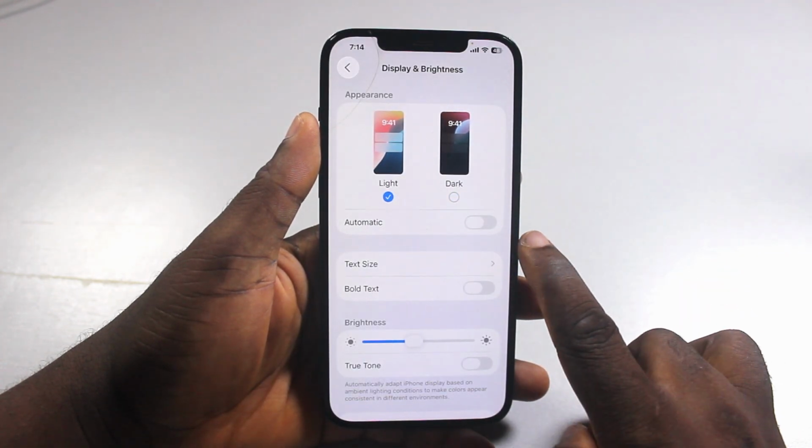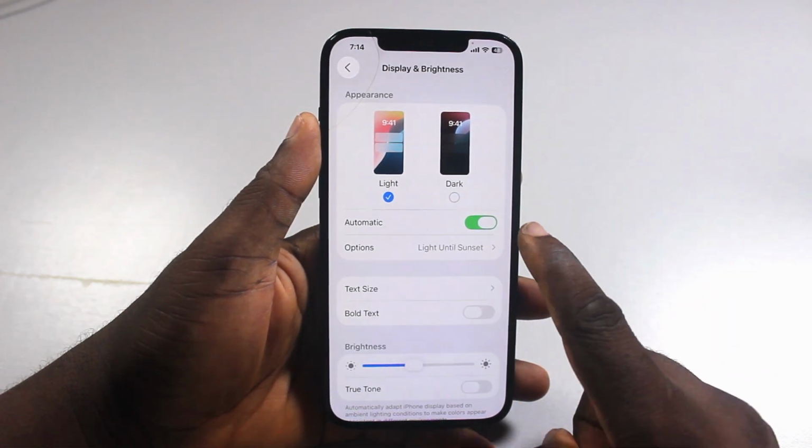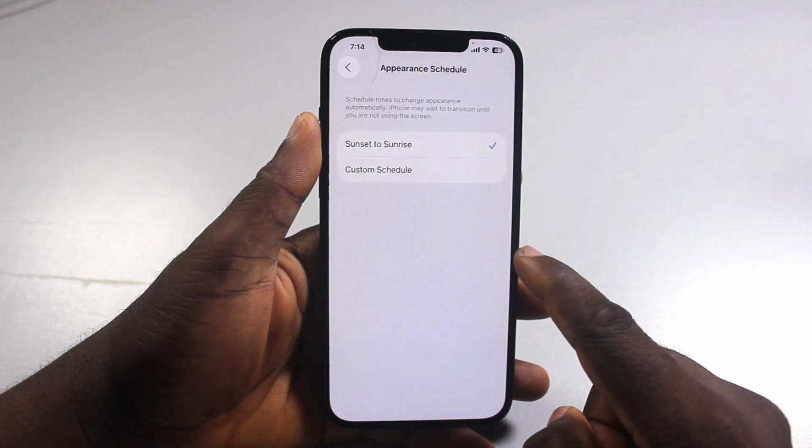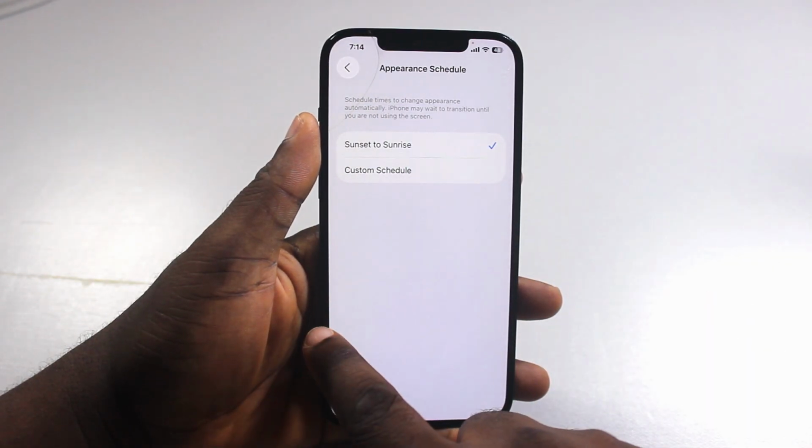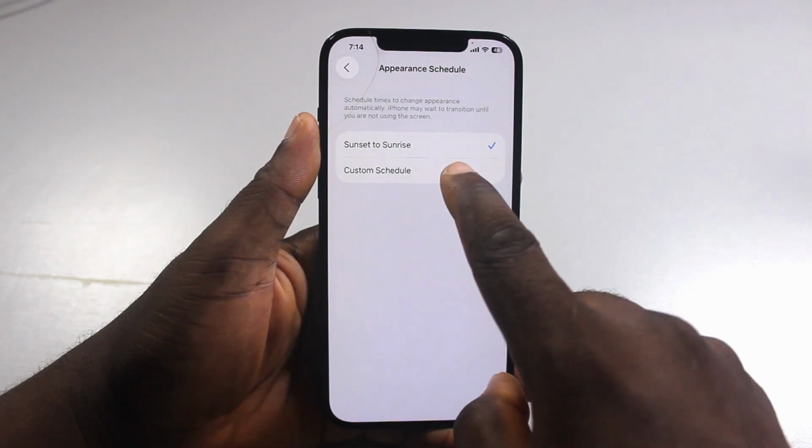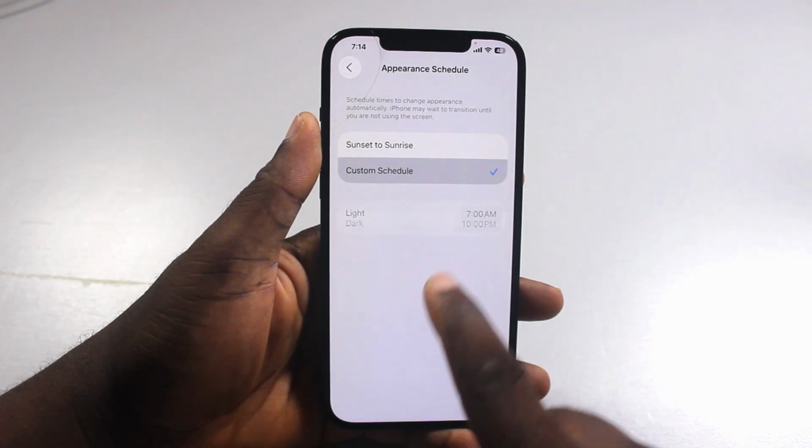You can also set the dark mode to automatic. Once you choose automatic, click on options. Then schedule the dark mode, either to sunrise to sunset or set a custom schedule. And that's it.